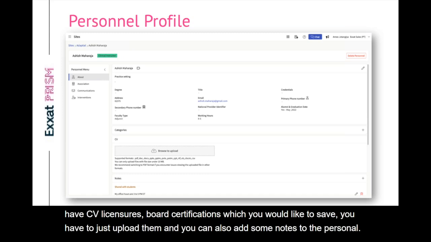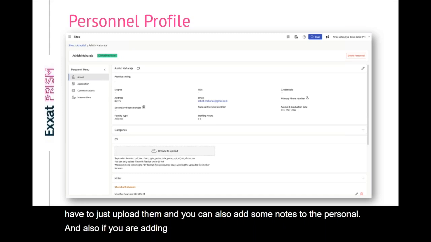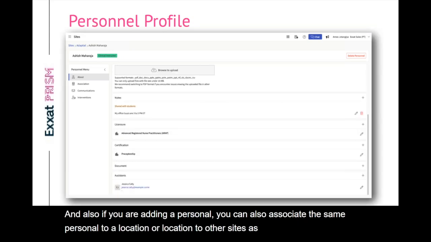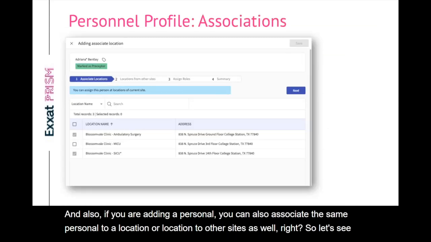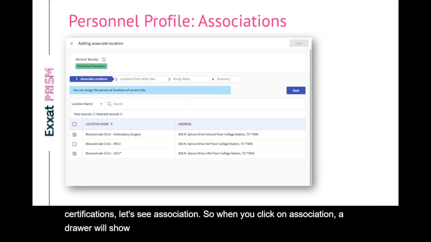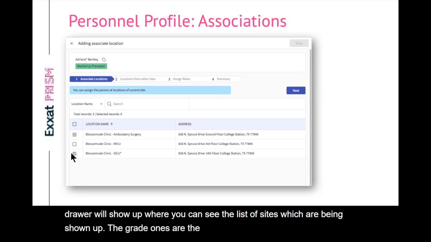And also, if you're adding a personnel, you can also associate the same personnel to a location or to other sites as well, right? So let's see certifications, let's see association. When you click on association, a drawer will show up where you can see the list of sites which are being shown. The green ones are the ones where the personnel is already mapped.